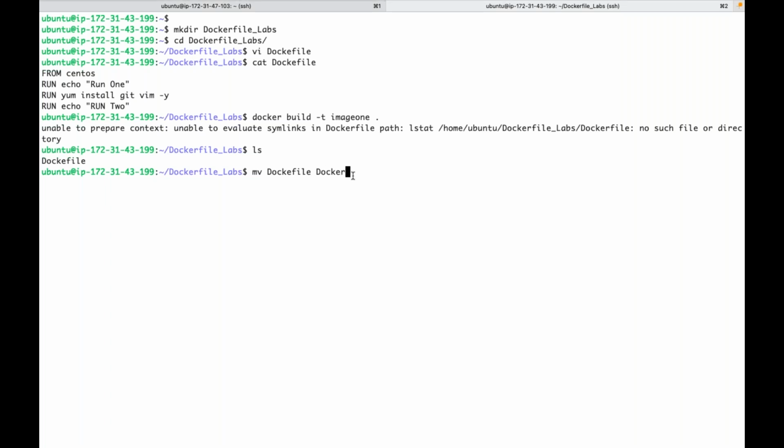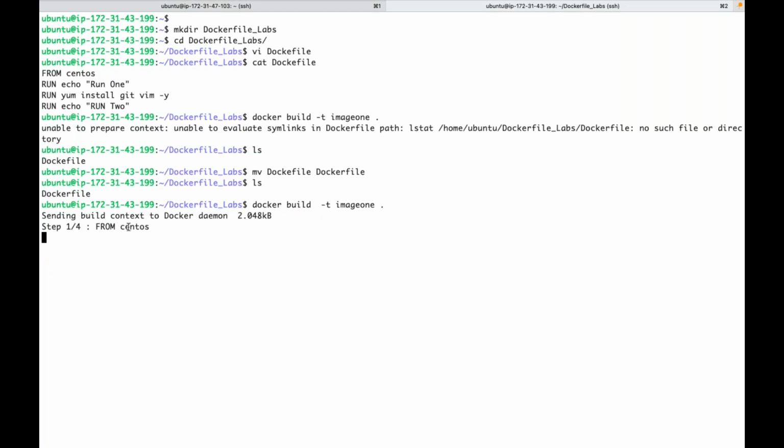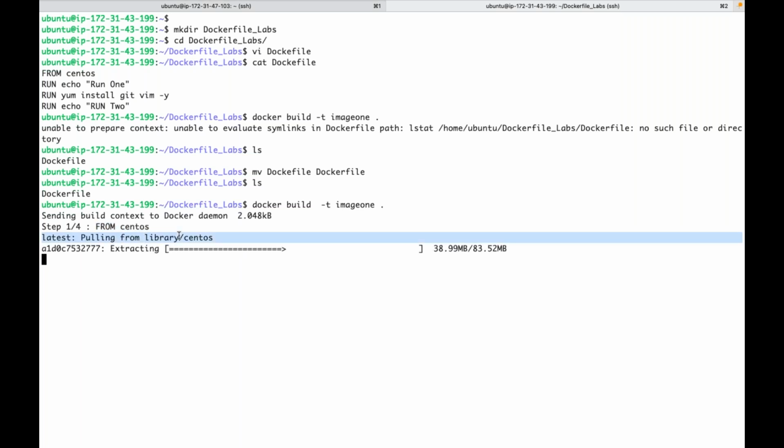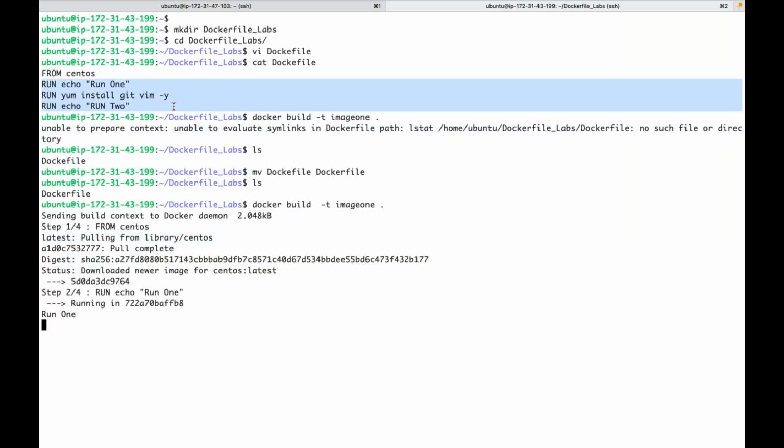So Dockerfile. I have renamed it now. I have a file with this name. In that case, even though I don't use -f, will it work? Because I have this name. Now, if you see, it is pulling the base image. On top of that base image, these run instructions are getting processed.